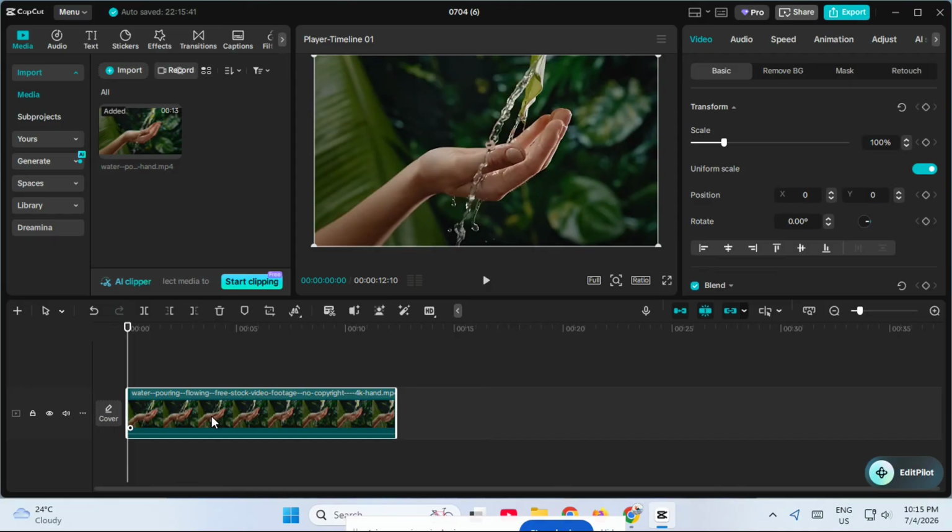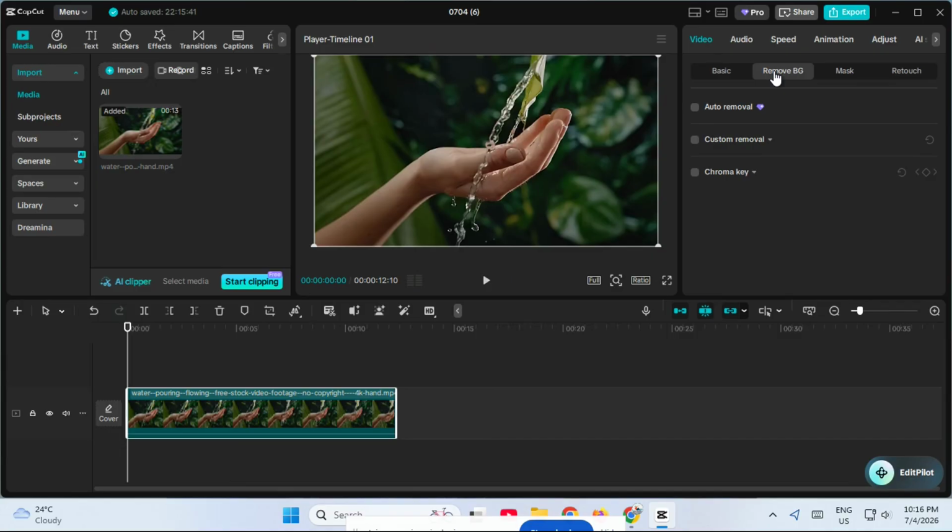This step is important because CapCut can only apply the background removal effect once the clip is placed in the timeline. Next, click on the clip in the timeline to make sure it is selected. When the clip is highlighted, look over to the right side panel. In most versions of CapCut PC, you will see editing options here for the selected media. Now open the video section and then look for cutout or remove BG depending on your version of CapCut. The wording can change slightly from update to update, but the feature is usually in the same general place. Once you find it, click on Auto Cutout or Auto Remove Background.